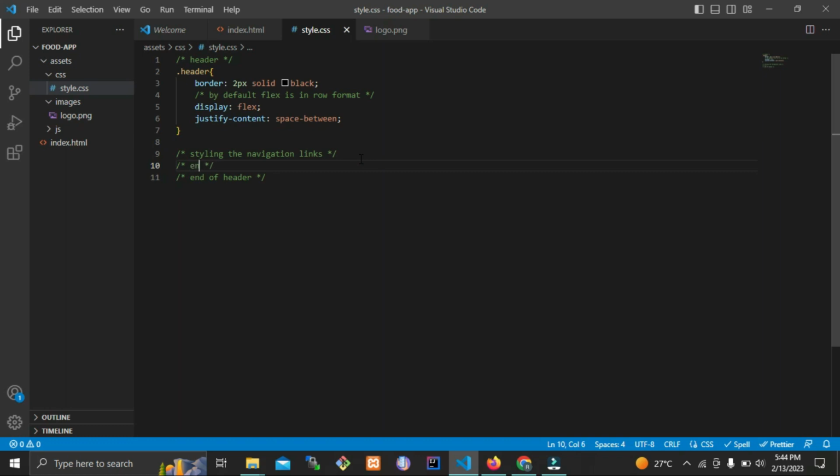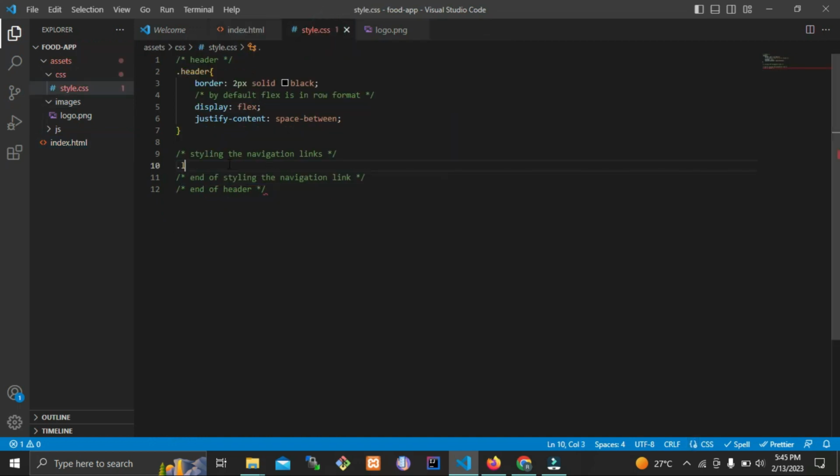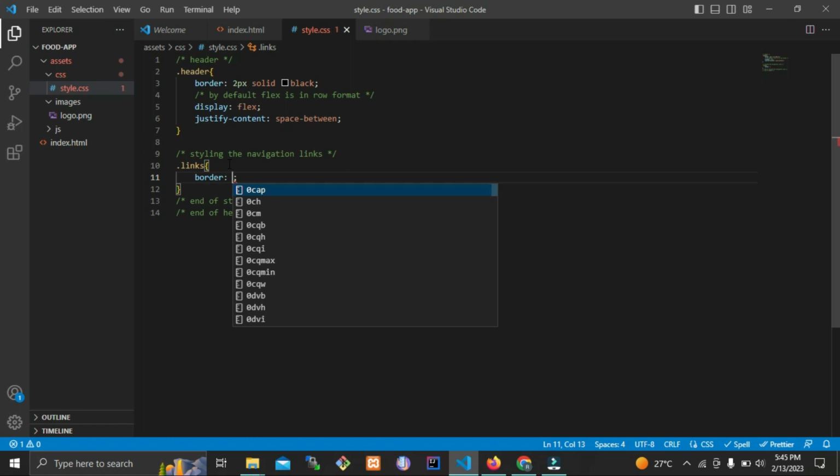This is going to be the end of styling the navigation links. Remember, you have to make sure that you're calling the correct class name, which is the links. So dot links, and then now we can say display. First of all, it's good because we don't have rulers or anything, it's good to know where you're operating from. So the border property is very important and very helpful.